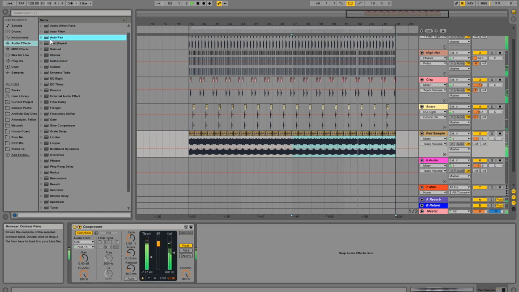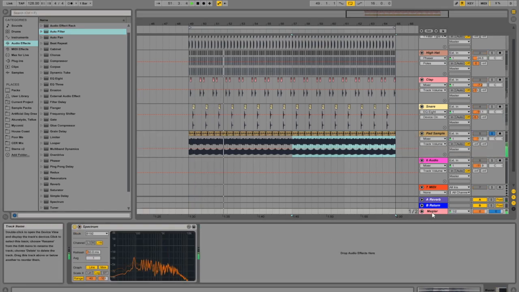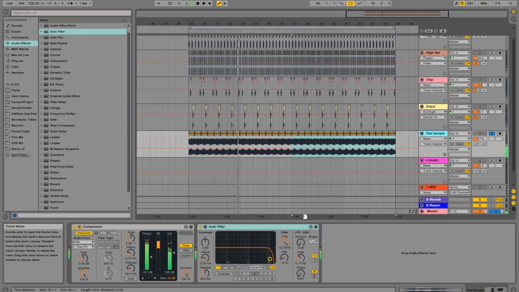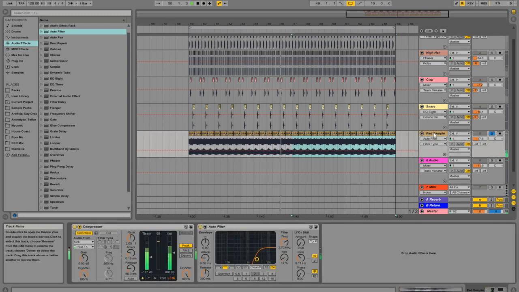Let's try the audio effect auto filter. So again, we can see sort of the frequency spectrum here represented. This one looks similar to the EQ, and that's because it is similar to the EQ. So again, we can cut off all the low end. We don't really want that though. We'll have this option. Raise the resonance a little.